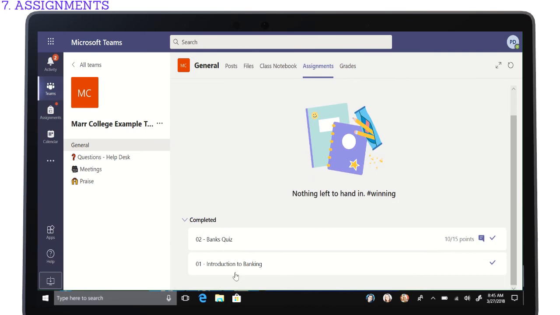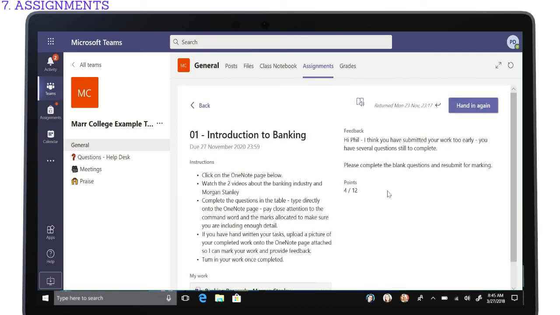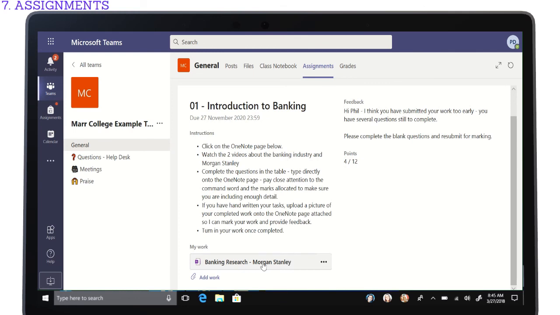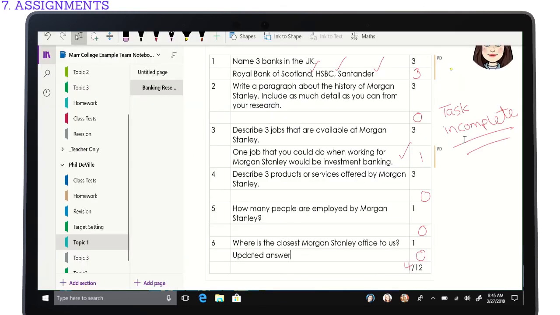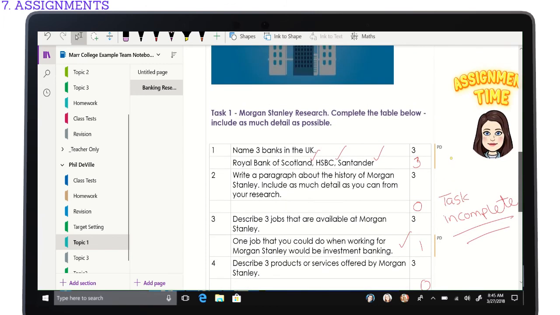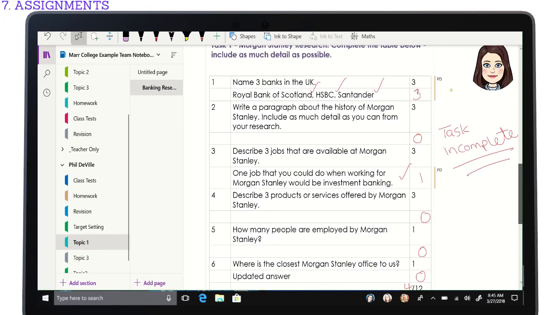if I scroll down, we can see assignment 1. Again, this time we have some feedback, not quite so positive. We have 4 out of 12 for our overall score, and it says that perhaps we've submitted our work too early. So it says, Phil, you've got several questions still to complete. Please complete the blank questions and resubmit for marking. So if we scroll down, we'll be able to see again the OneNote page there. So we can see that actually a lot of these pages have been left blank. So what we could do then is update our answers, obviously with something relevant to the question, and then we would be ready to resubmit that to the teacher.